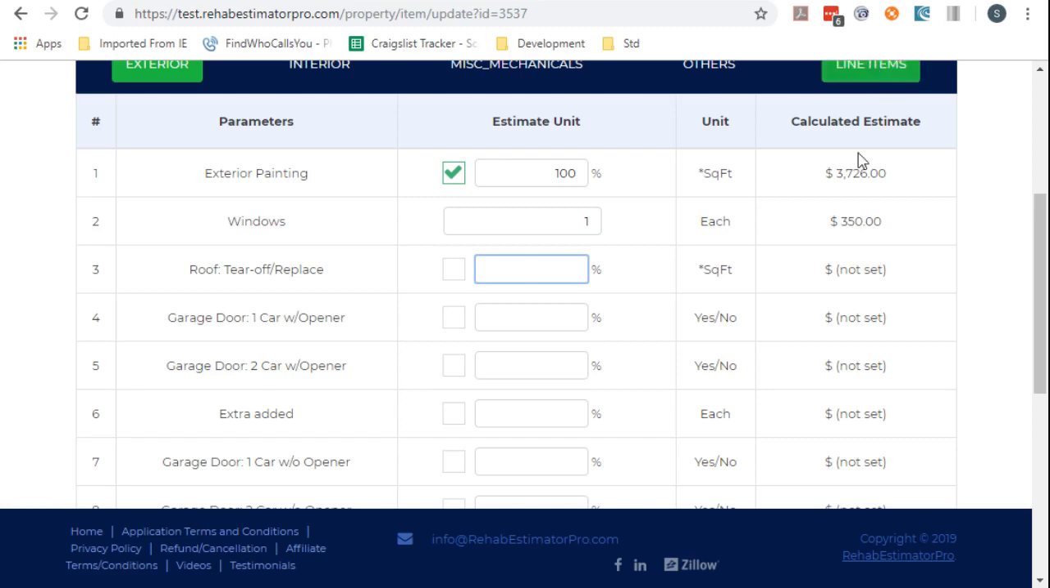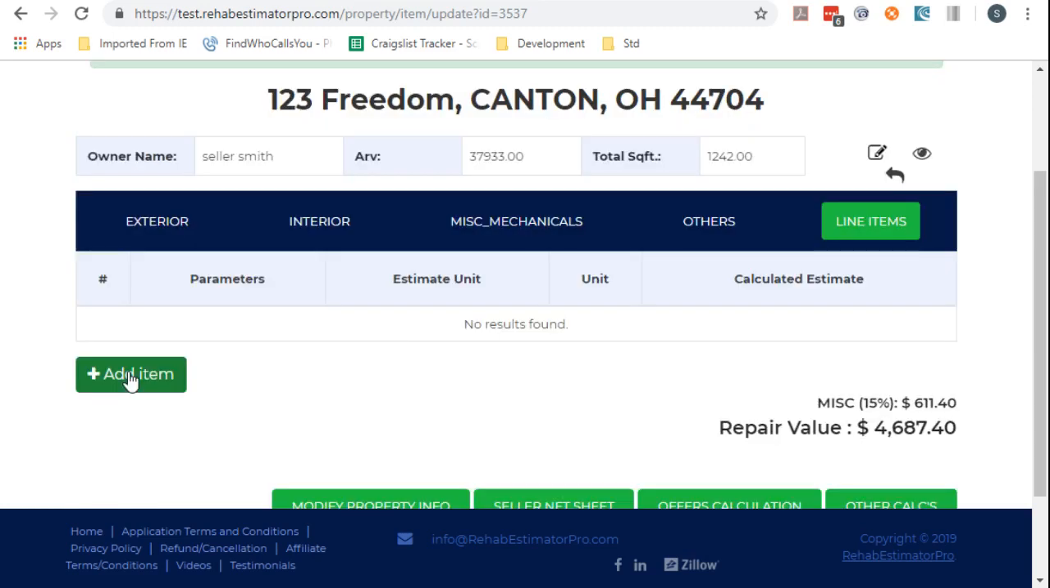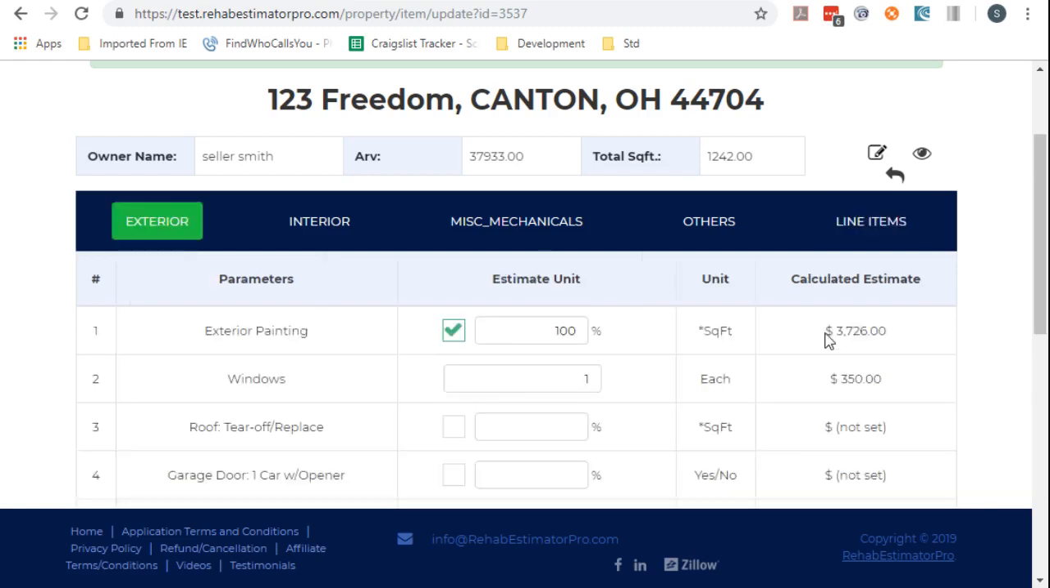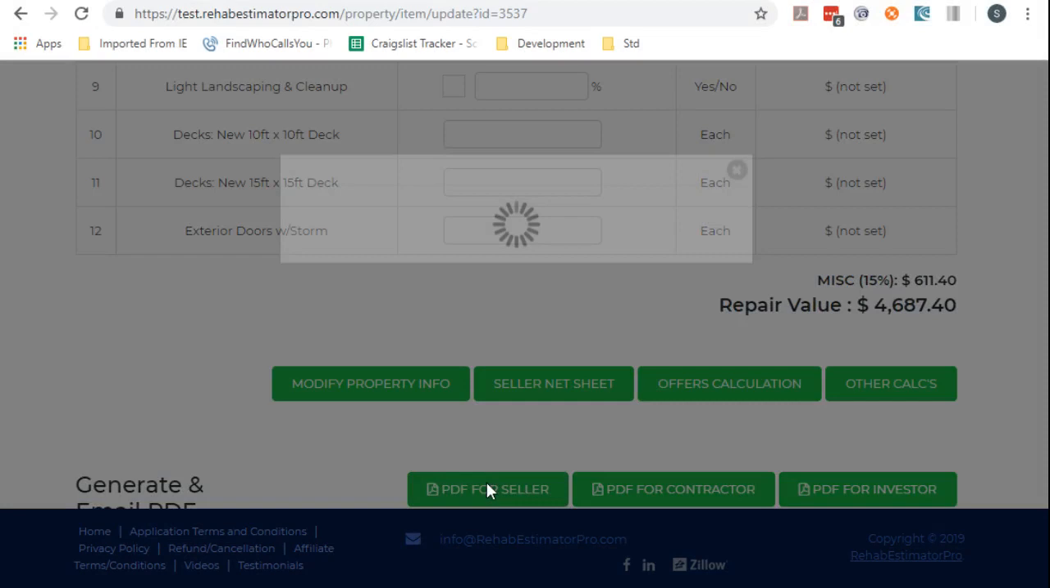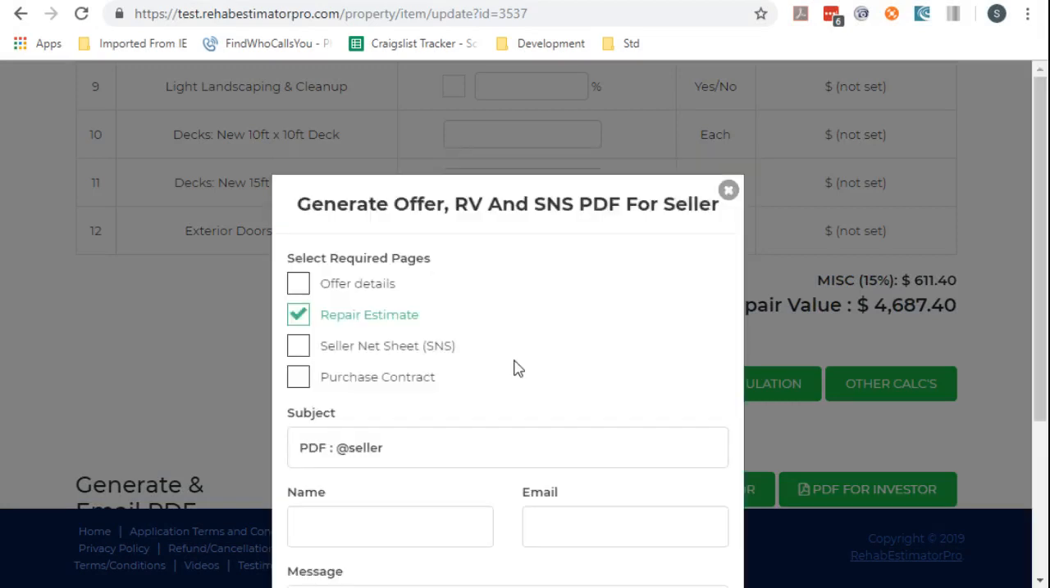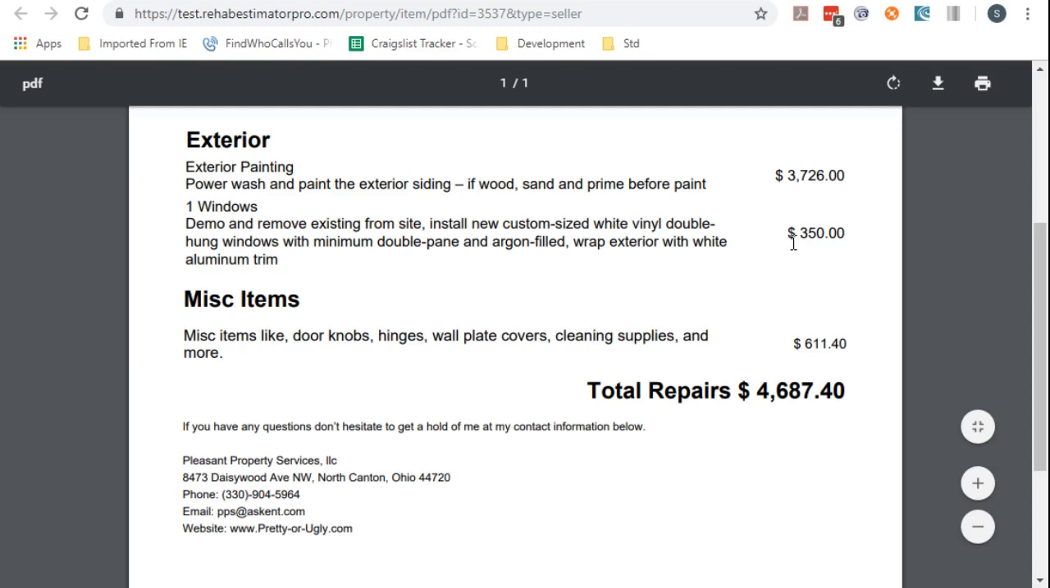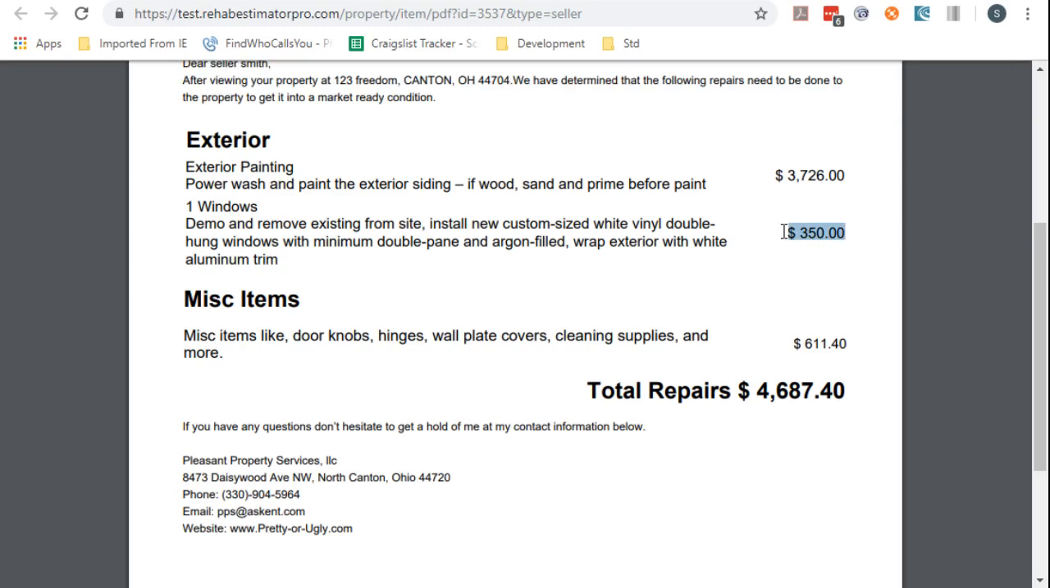It does not affect line items. Line items are where I'm just going to add, say, $5,000 for a roof or a barn or whatever. It only affects the percentages. And then when you go to do the PDF for the customer, the repair estimates will show the revised numbers. Obviously, I set it back to 1, so you're seeing a window at $350. If we had left it as 1.25, then you'd see $437.